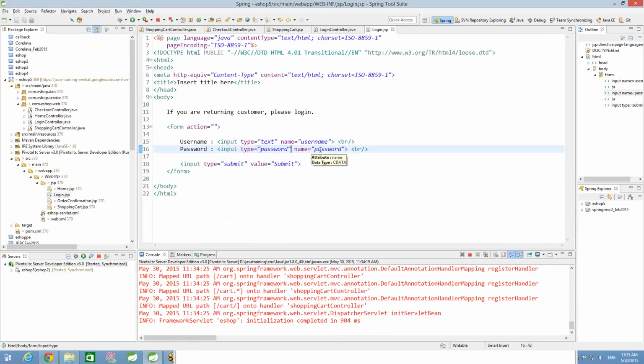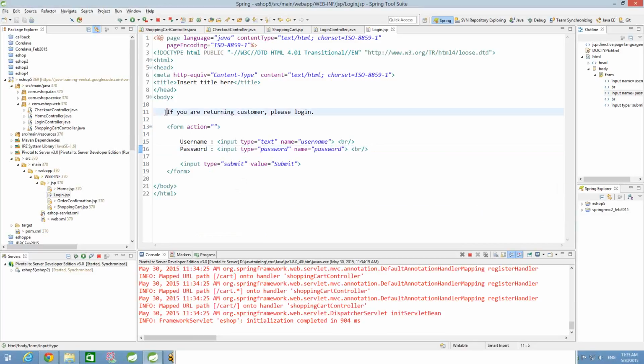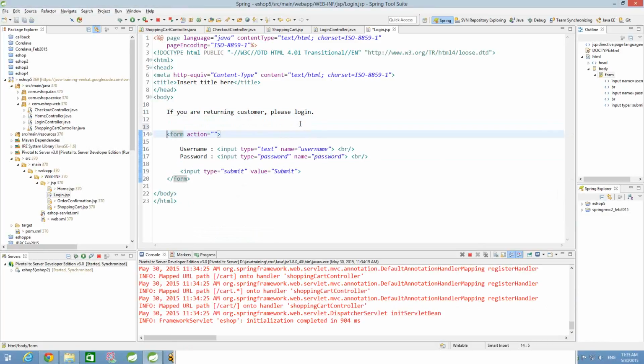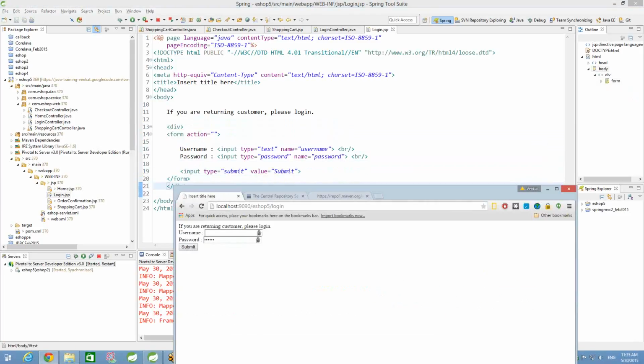So that's it. So we got it. And I know it looks a little ugly. Probably we need something called a div. Let's see if we wrap this with a div. A div is a small container. Okay. A div is a container.